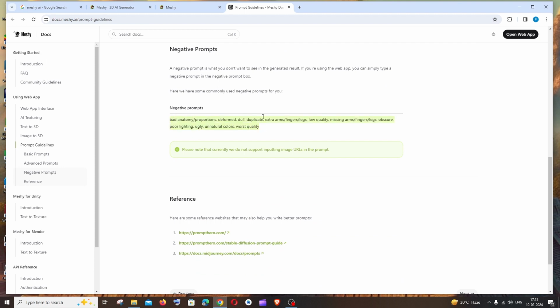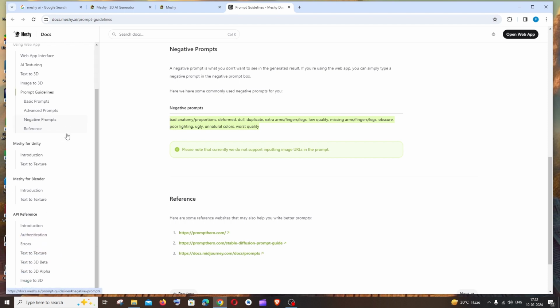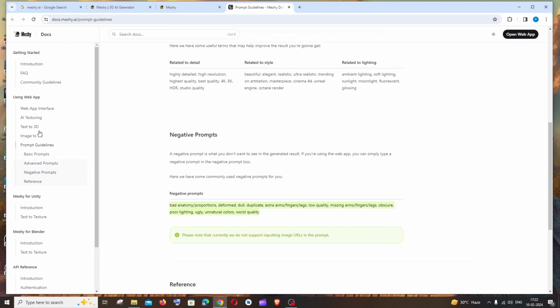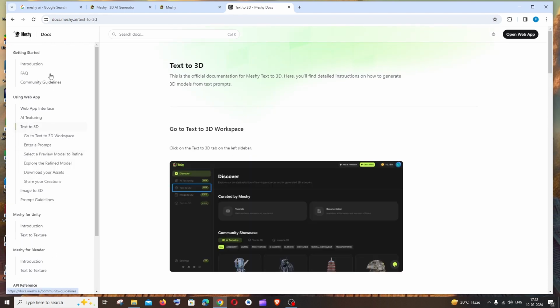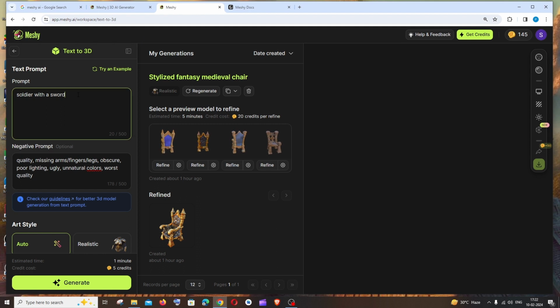So just copy this and you can just put it over here, and this is like the entire documentation, the entire features that this Meshy AI gives you. So you can just read through it in case you have any more doubts. You can just go through this. And apart from this, you can also add more things over here like hyper realistic and 4K, high quality, something like that. Just normal prompts that we use for our text to image generation things.